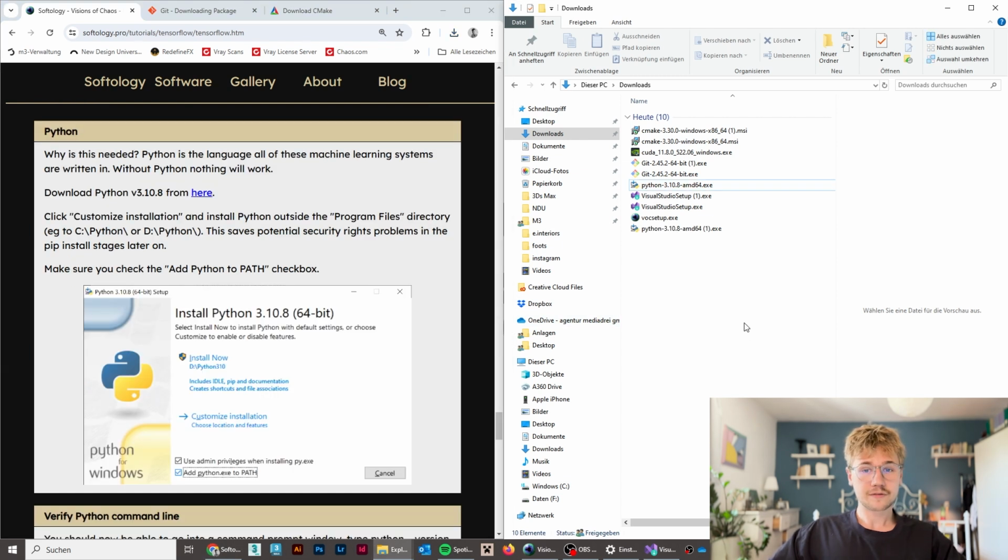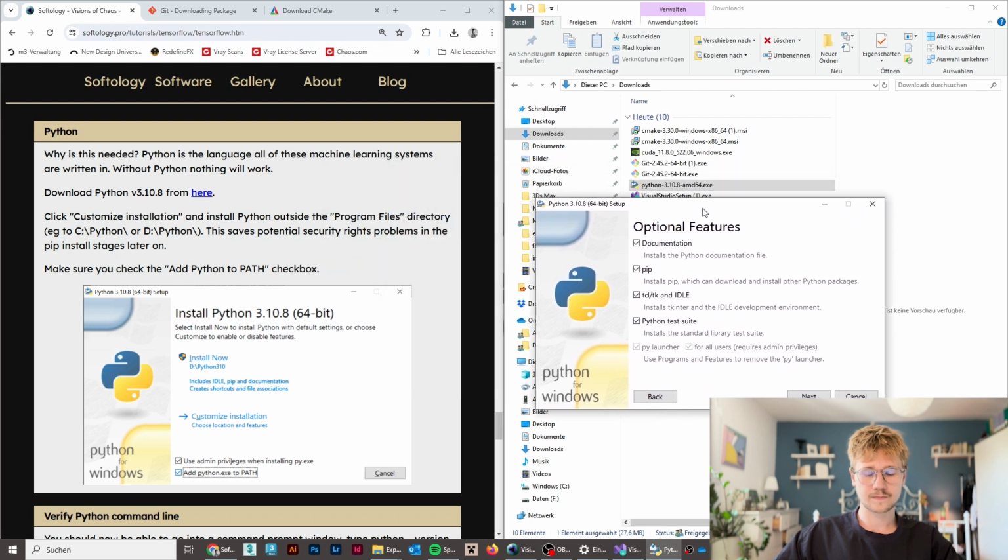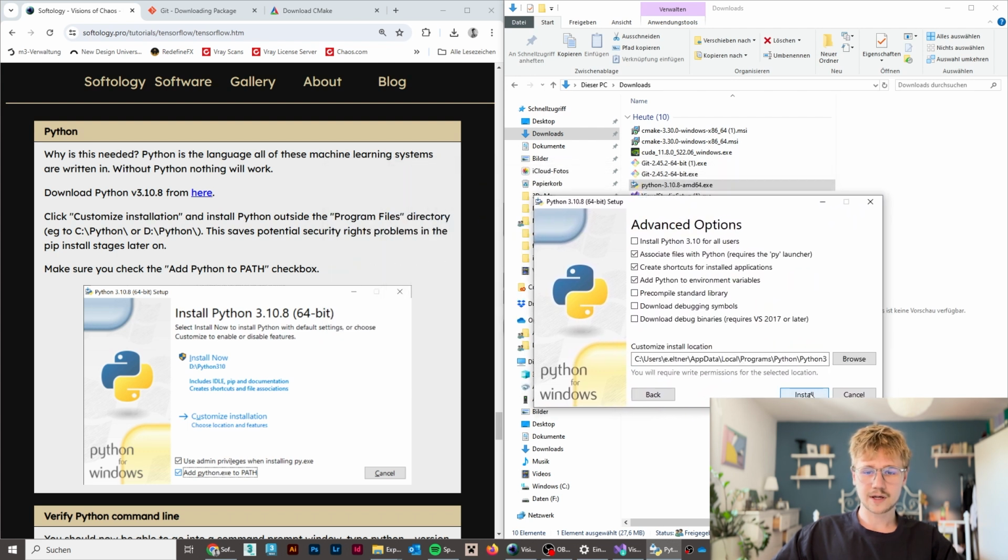Okay, to install Python now, you just click the link from the file you just downloaded and make sure to add python.exe to path and customize installation. Now next, you want a specific location for this. In this case, he recommends putting it on the C drive under a folder called Python.